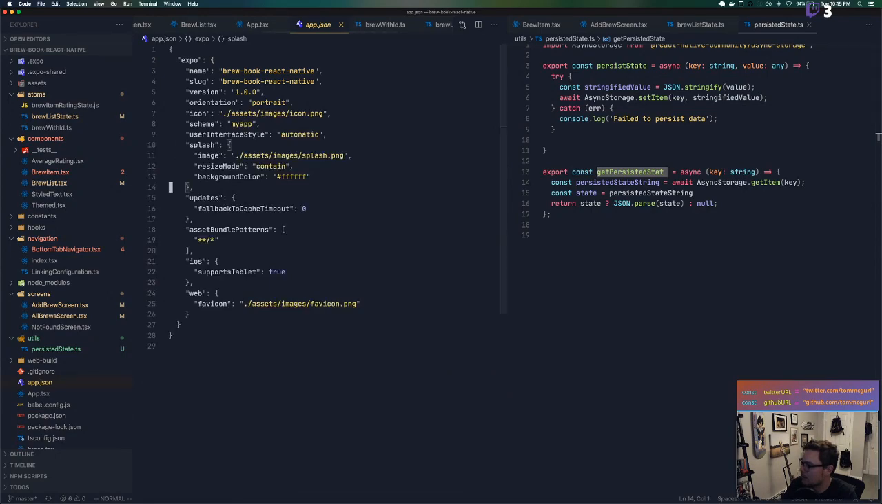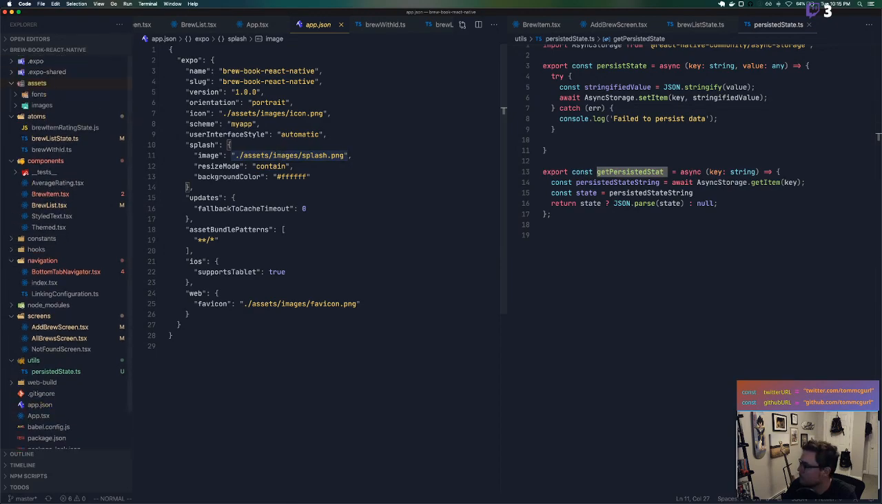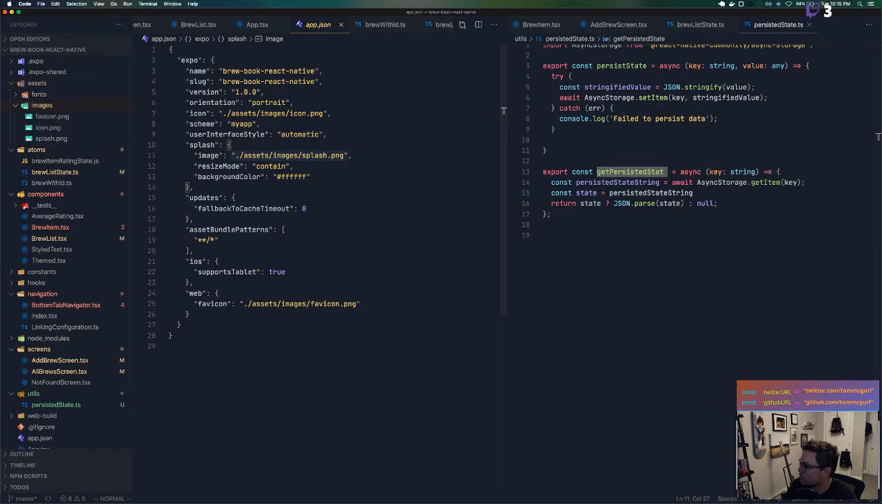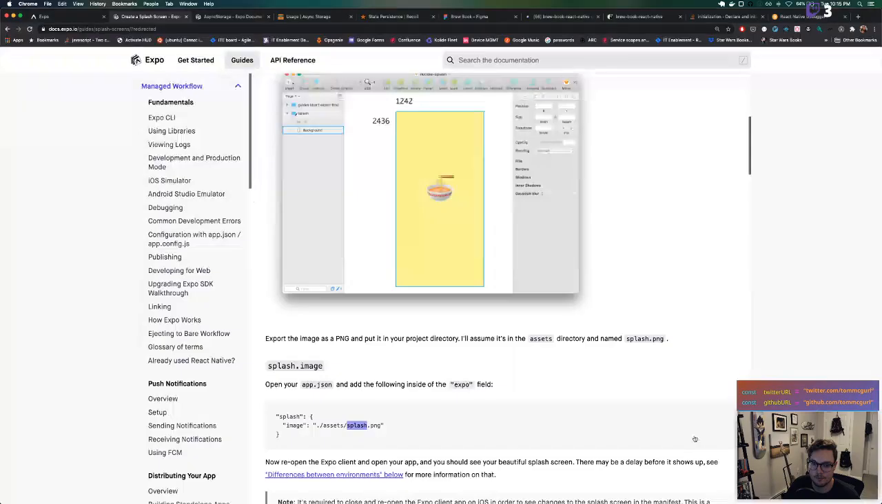Open up the app JSON, splash. Okay, so it's got to go in image assets splash PNG. What do we have in there now? No, not gonna work. All right, so let's go ahead and drop ours in.